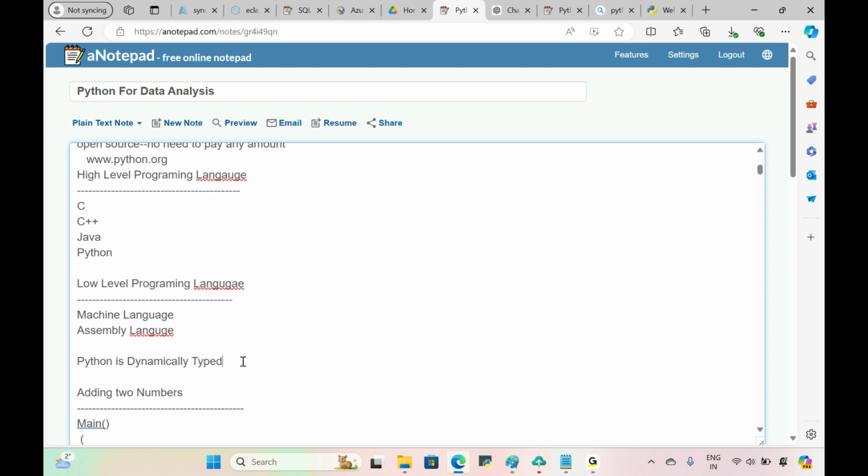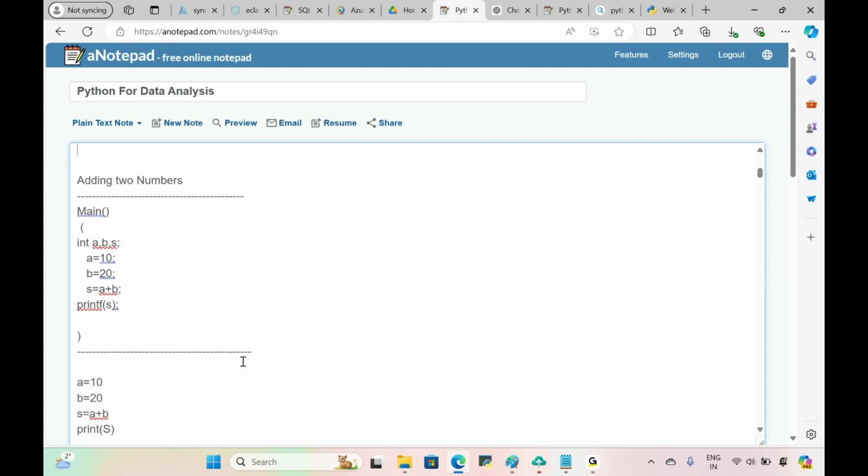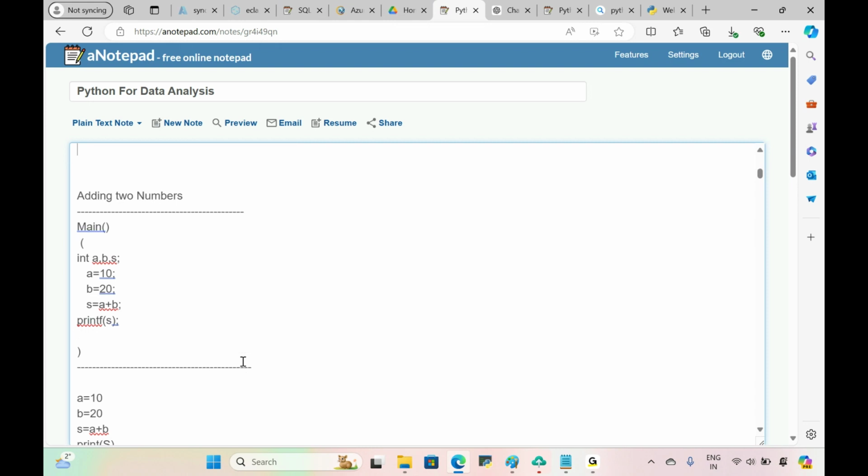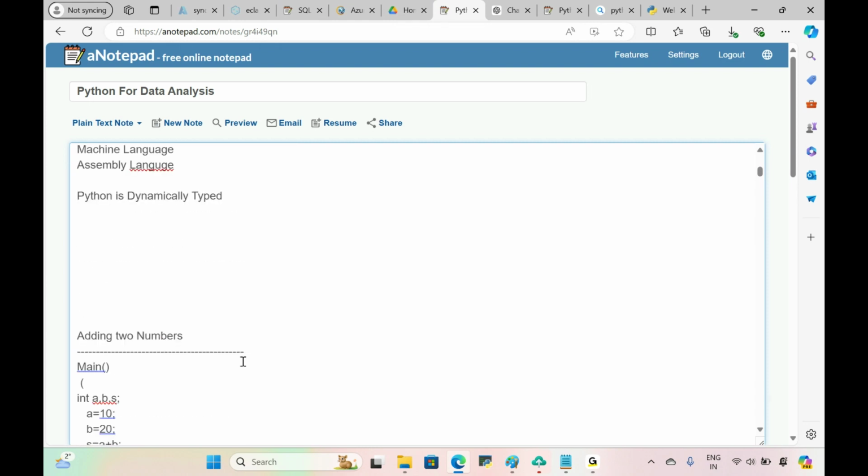So here in Python, you don't need to specify the data types. If I'm not specifying the data type, then how is Python going to recognize it? For example, I'm going to declare a variable called name. What are you going to store? Is it a character, a number, or a float? What kind of data type is it?